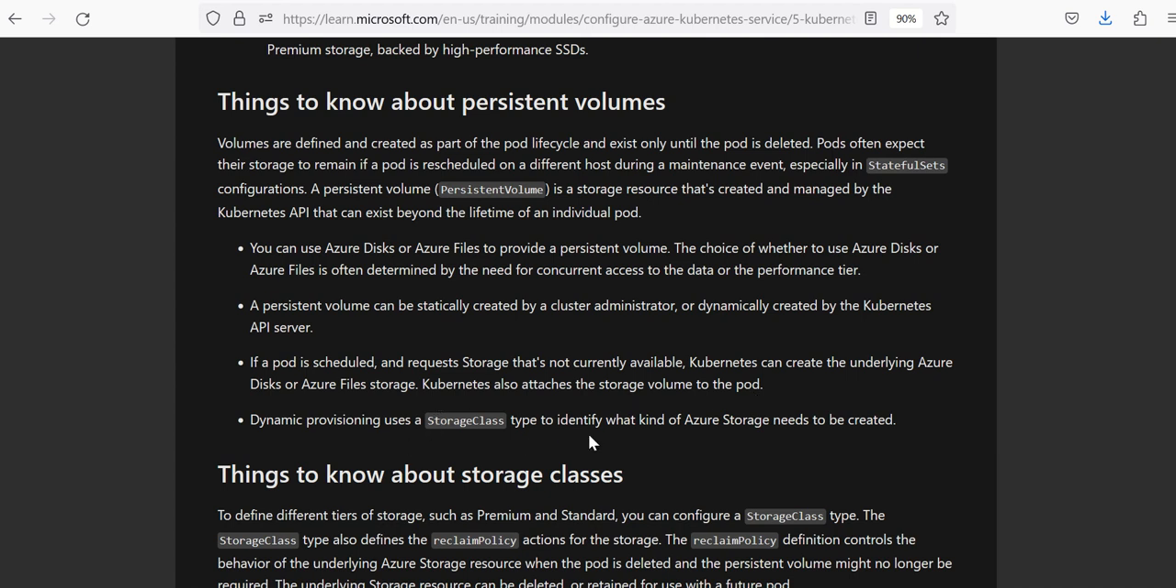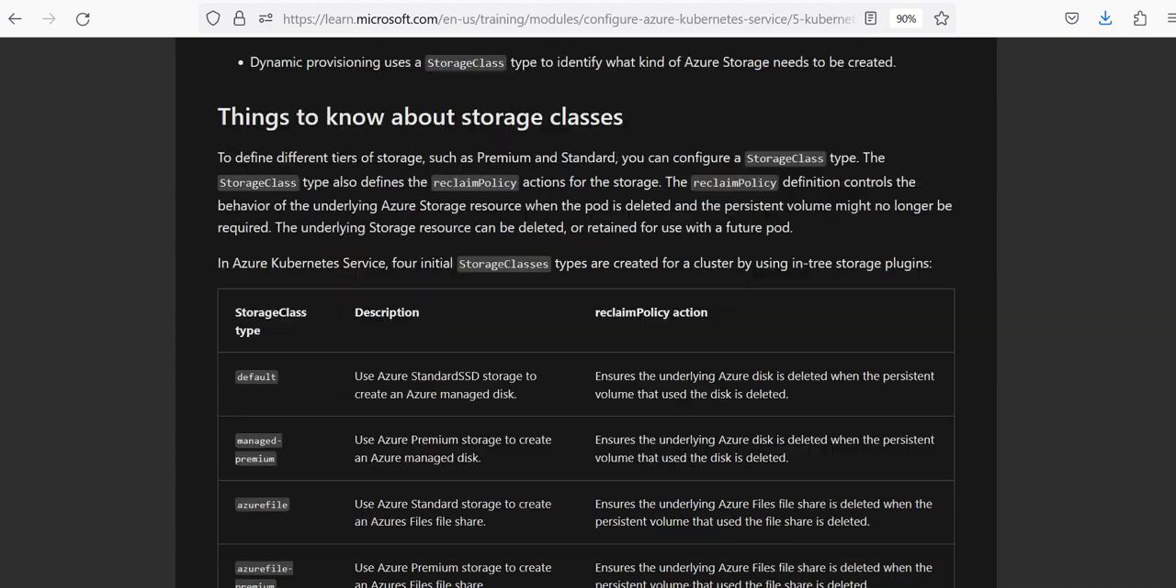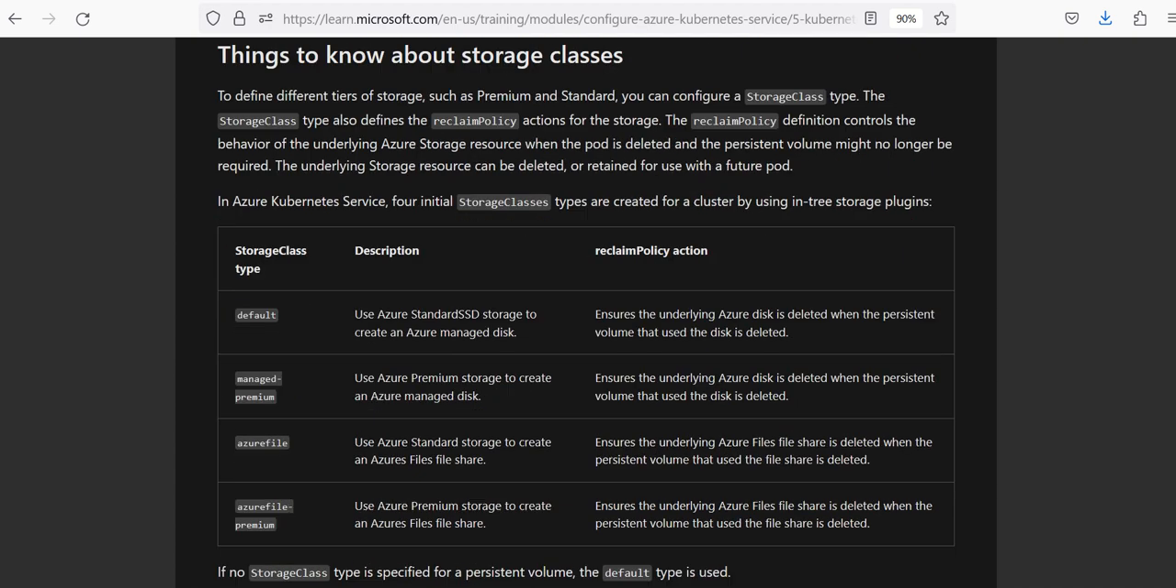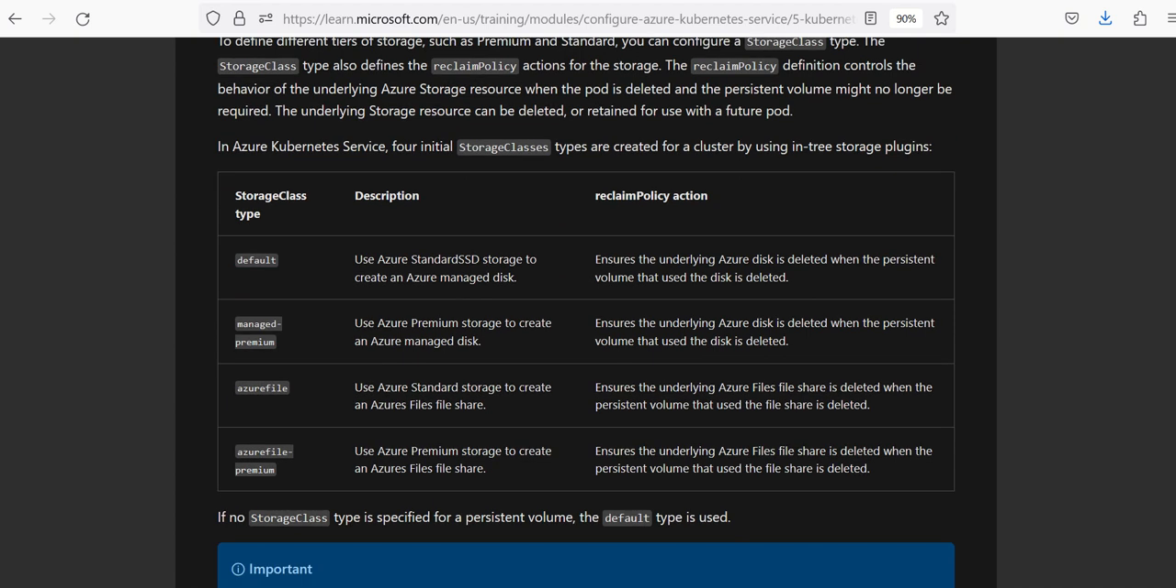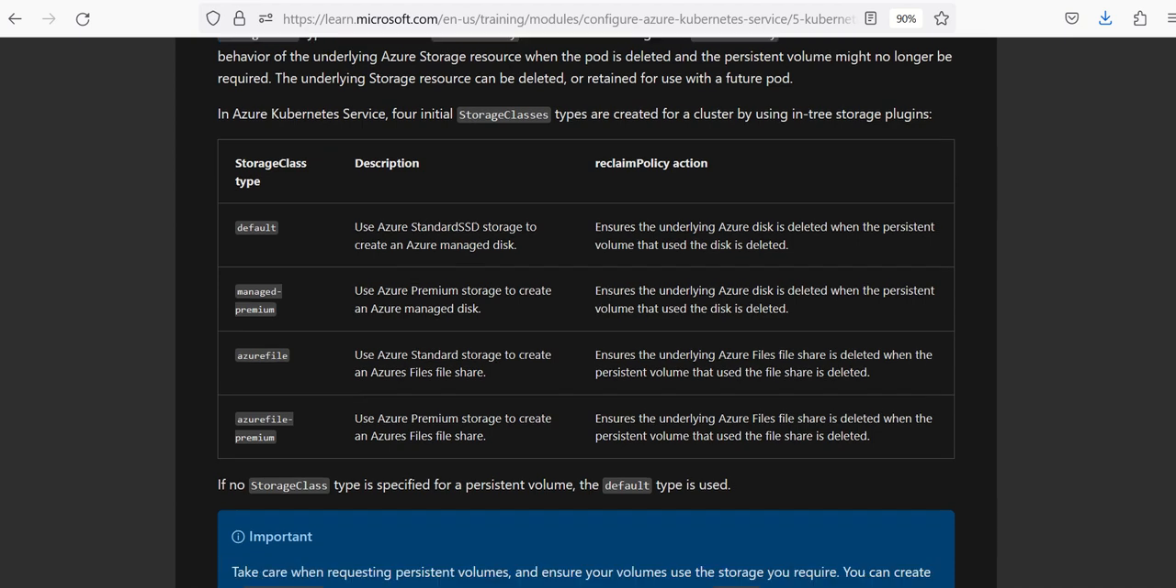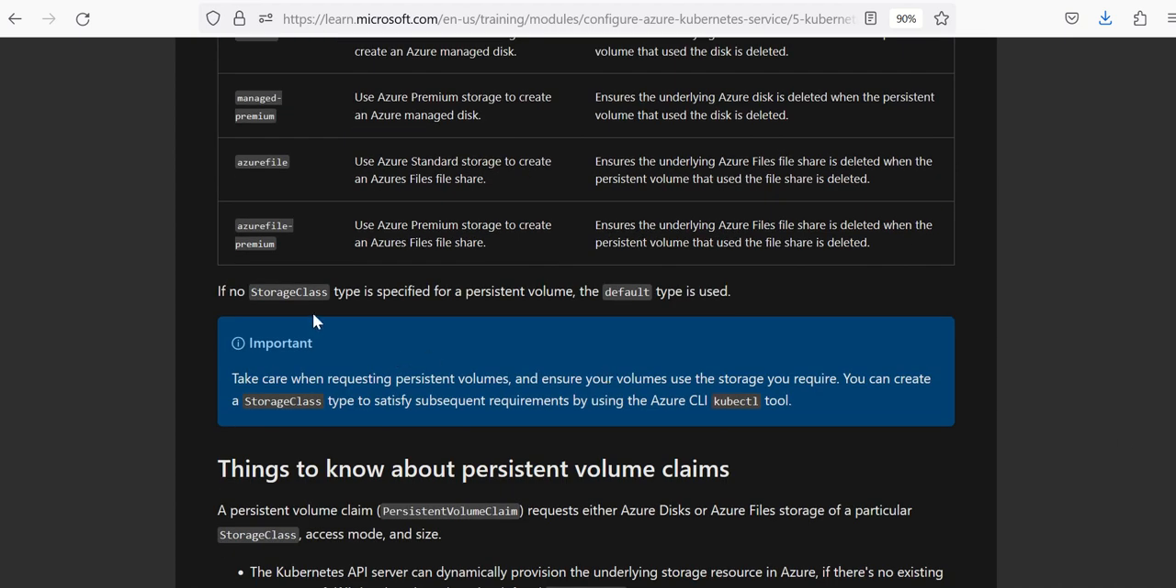Dynamic provisioning uses a storage class type to identify what kind of storage needs to be created. So you have storage class types like default, then you have managed premium, Azure File premium, and then you have the reclaim policy action, which ensures the underlying Azure disk is deleted when the persistent volume that uses the disk is deleted. All have similar principles basically. If no storage class type is specified for a persistent volume, the default type is used.